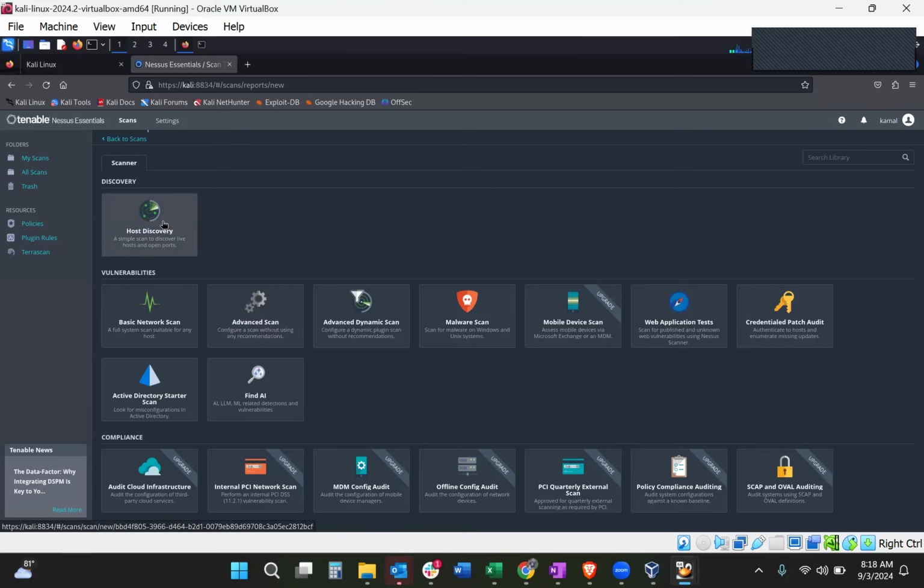To scan that as well, we can go with host discovery. It will give the results, so you can try that. This is a task for you guys. Apart from that, coming back here, let's go with basic network scan.